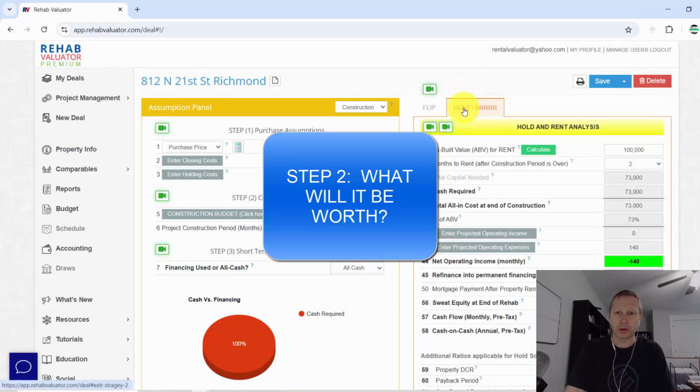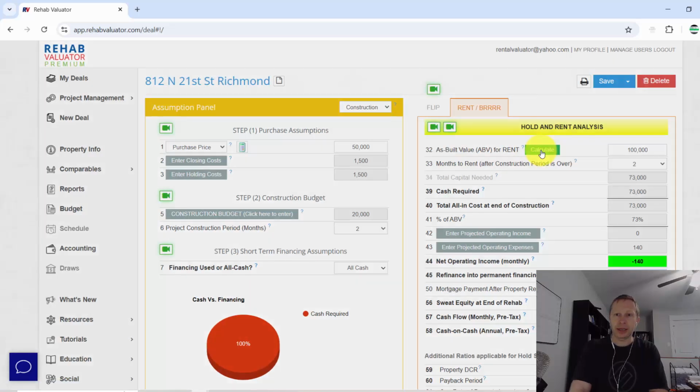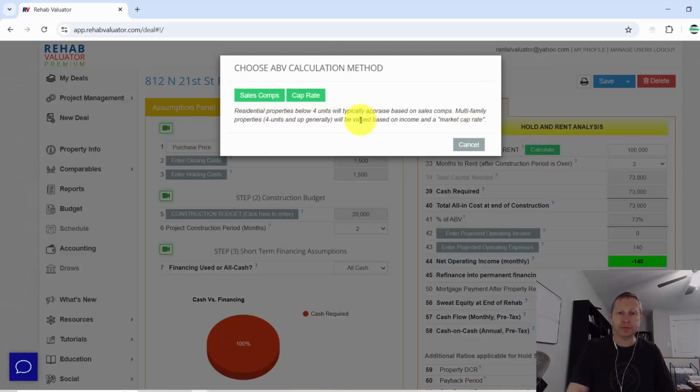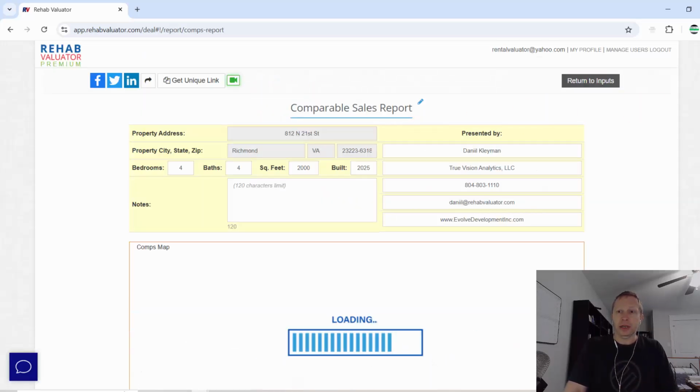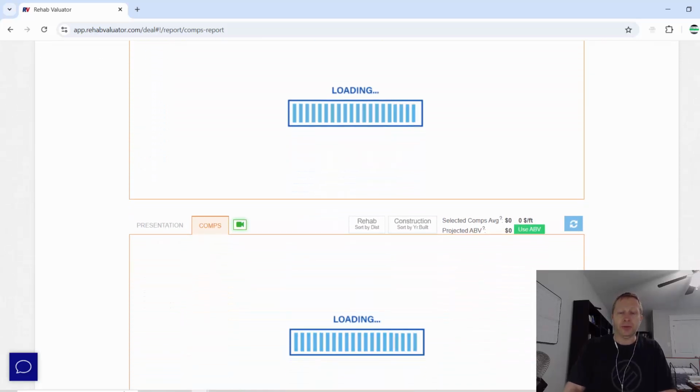And so here I'm going into the rent exit strategy, and I'm going to click calculate for my as-built value. Now, duplexes, triplexes, even quads trade on sales comps, and larger multifamily buildings trade based on net operating income and cap rates. So in here, I'm going to click sales comps. And our software is going to pull up comparable sales, and we can do this anywhere in the country for any property.